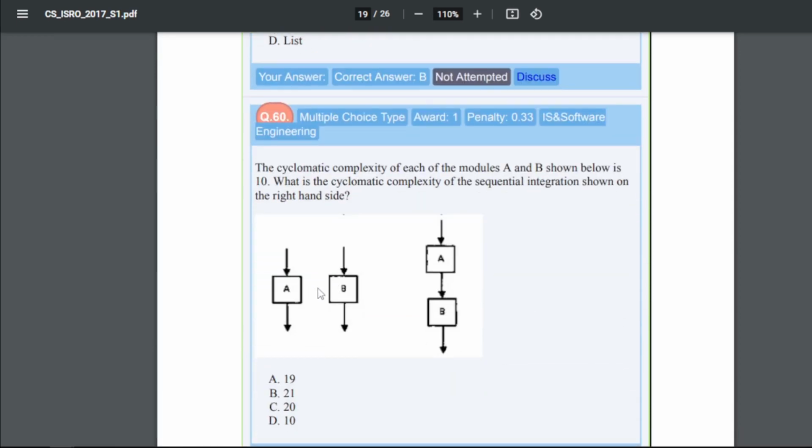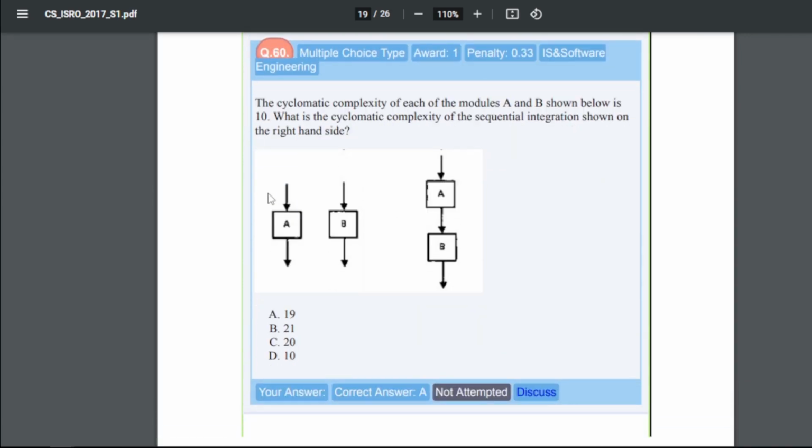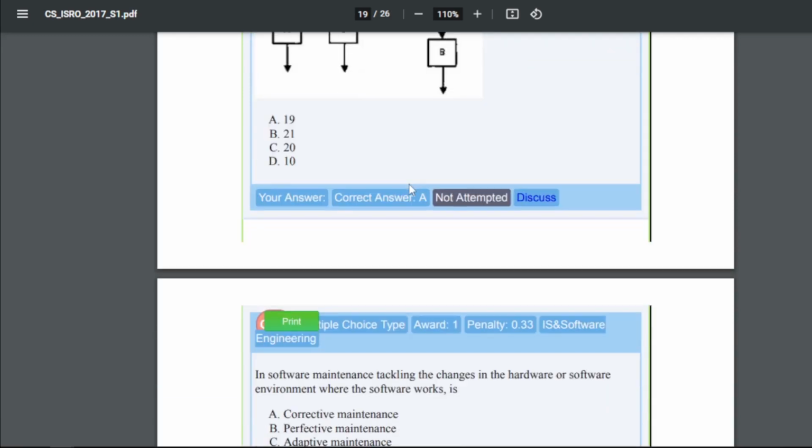Next question is, the cyclomatic complexity of each of the modules A and B shown below is 10. What is the cyclomatic complexity of the sequential integration shown on the right hand side? So if you solve this question 60, you will get the answer as 19, that is option A, right? So the cyclomatic complexity of each of the modules A and B shown below is 10. So what is the cyclomatic complexity of the sequential integration shown on the right hand side?